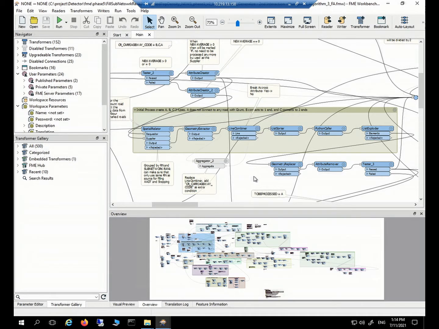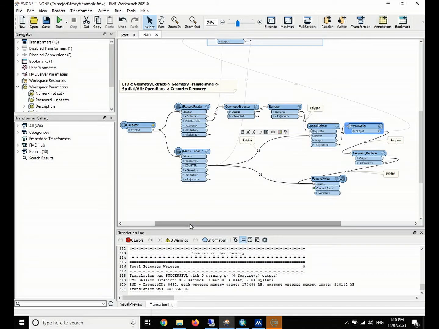I'm Miles Lee. This video continues the last video, which talked about a very useful FME design pattern called ETOR. If you didn't watch my previous video, ETOR means a combination of workflows including geometry extraction, geometry transforming, spatial or attribute operations, and geometry recovery. With the help of this design pattern, you can reduce lots of redundant FME transformers and make your workbench much simpler, and at the same time make it run much quicker on big datasets.